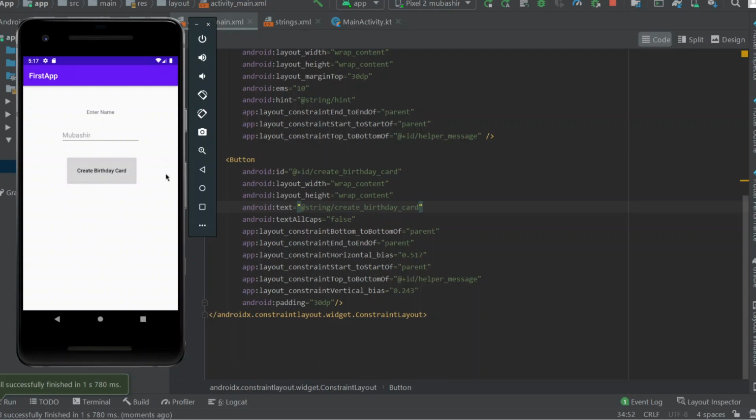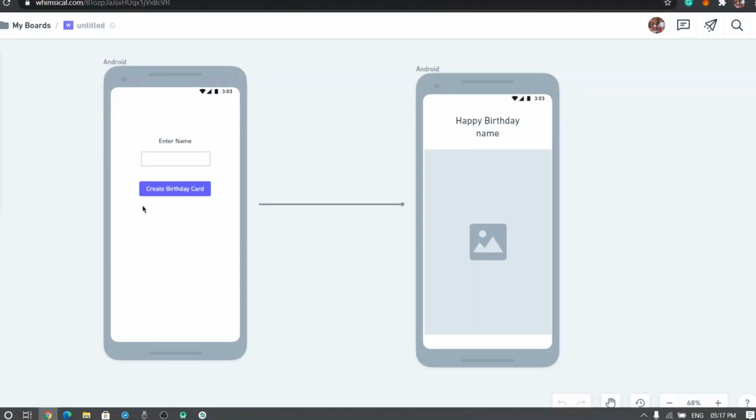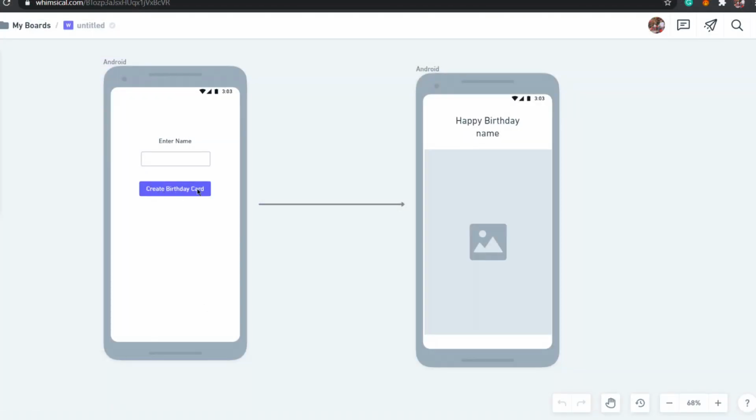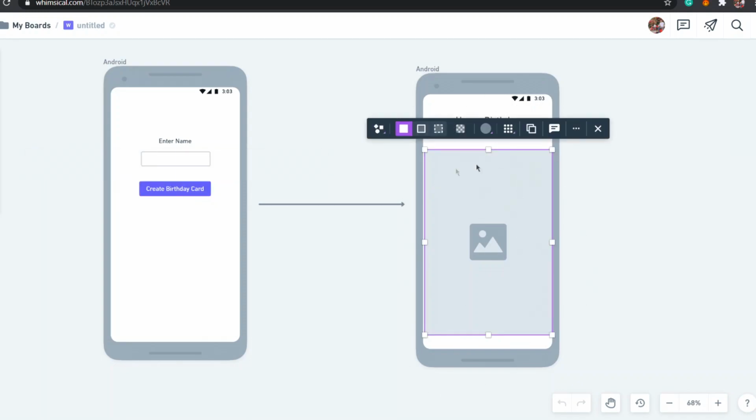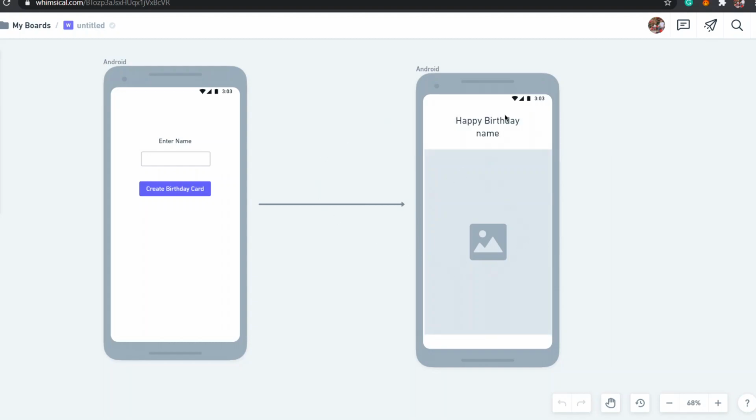In the next video, let us talk about what should happen when we press this create birthday card. A new layout should open where you can see an image of a cake or something, and here happy birthday and the name will be written.